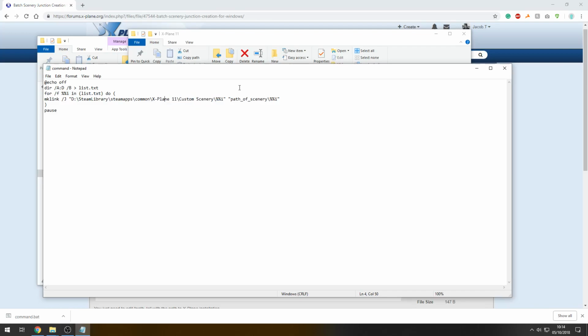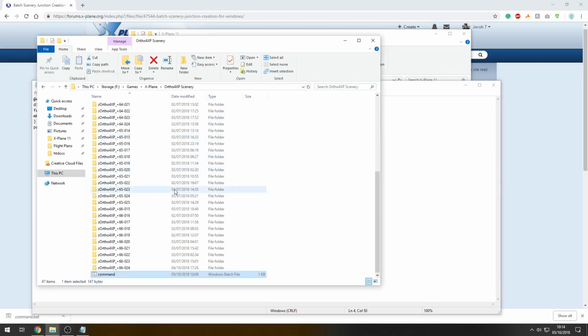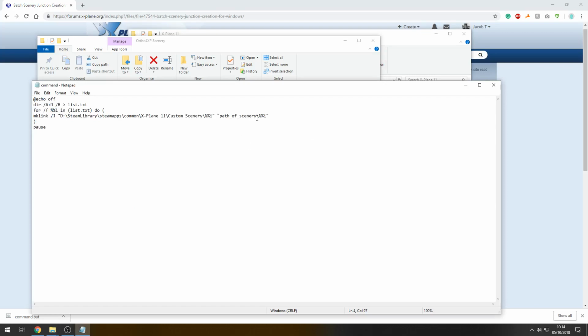And now for the path of scenery, this is where I showed you where all the files are and where you're putting the command .bat. In here, all we need to do is simply take that and copy it, and we're going to approach it very slightly differently here. Instead of having to change that much, we just need to change here, because we're still going to need this backslash and then the %%i. This is to tell it that this is the name of the folder and this is the location of it. So when Windows runs the commands, it will put the folders in.